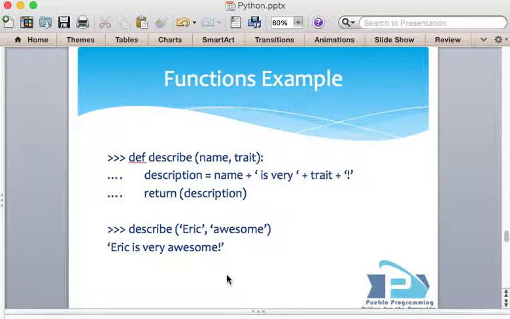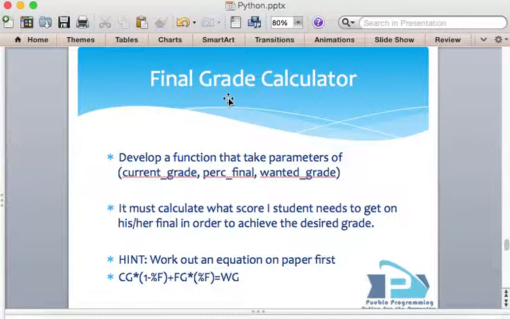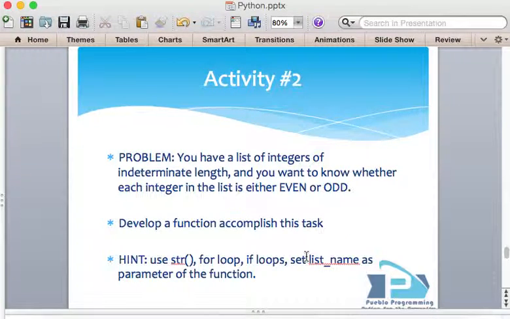Example that we've done before. We have these traits. You add strings together, and then you return the description. And then the final grade calculator activity, we did this before. Everyone seems to get the hang of it now, so move on.